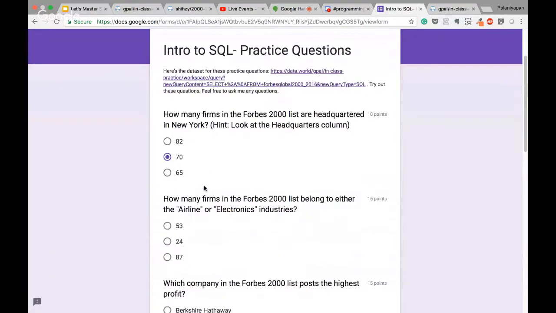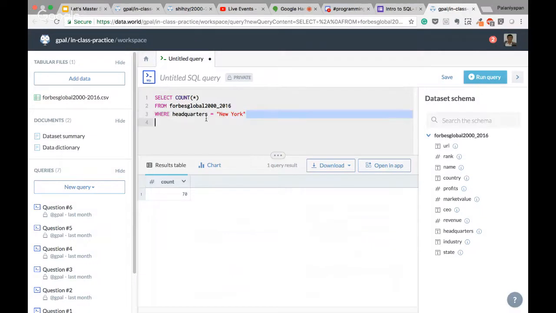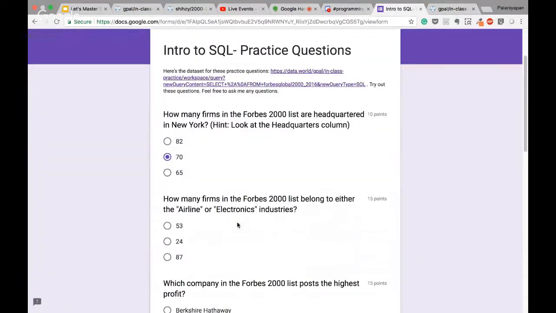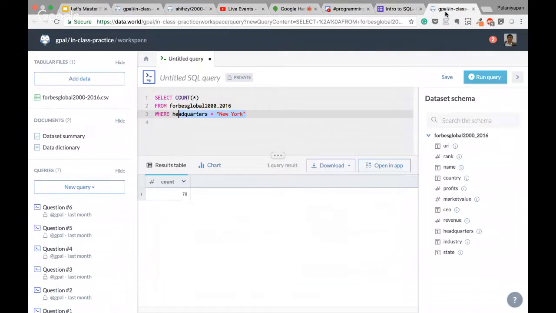Okay, let's go to the next question. So the next question is, how many firms in the Forbes 2000 list belong to either the airline or the electronics industries? So in the first question, we just had one condition, meaning we counted the instances where the headquarters was New York. But in this case, what we want to do is we want to filter by the industry. But the catch is we have two industries. So think about how you can join multiple conditions. It's using the OR condition, right? The OR keyword.